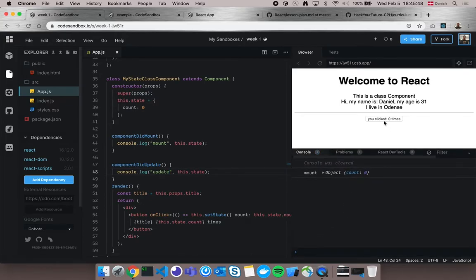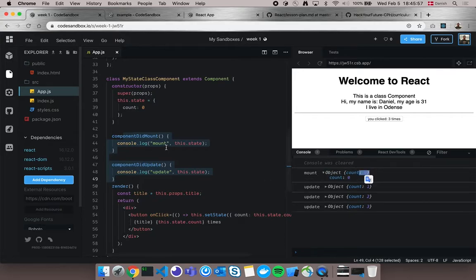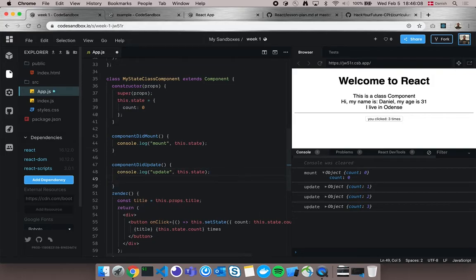So now we can see what is happening here on these life cycles. And you can see that the state, and in here we are just printing it, and mount only got printed once, right? Because it only mounts once. We are not telling it to force update, and that's another thing.